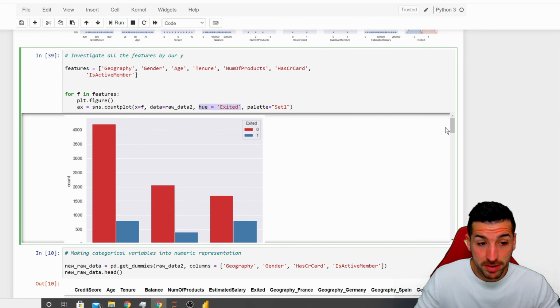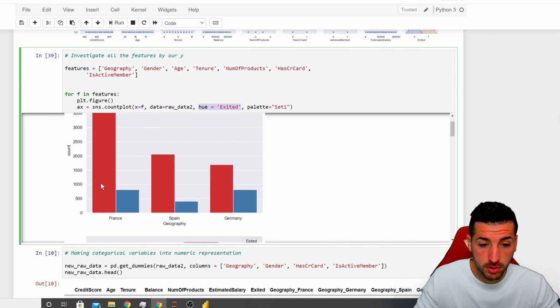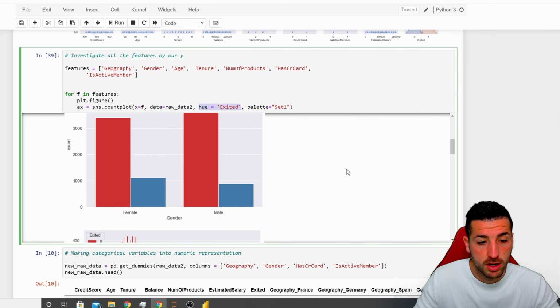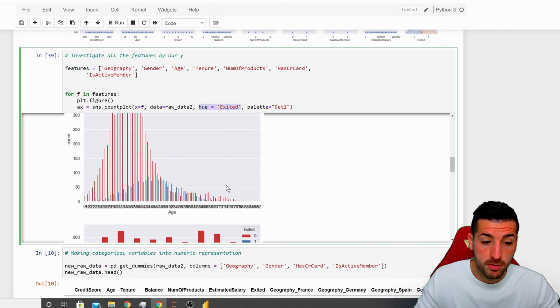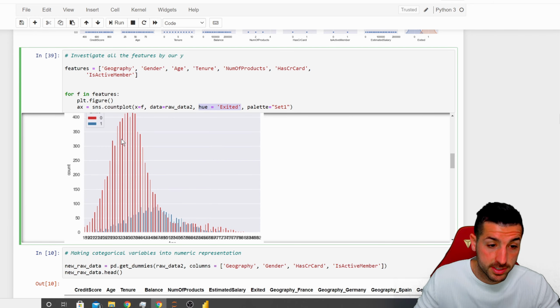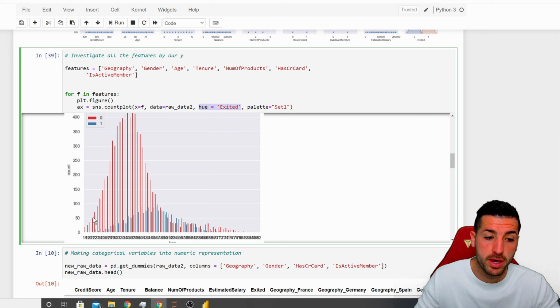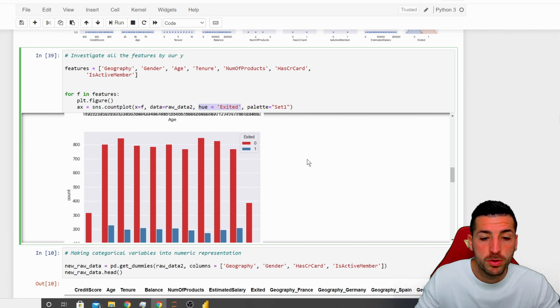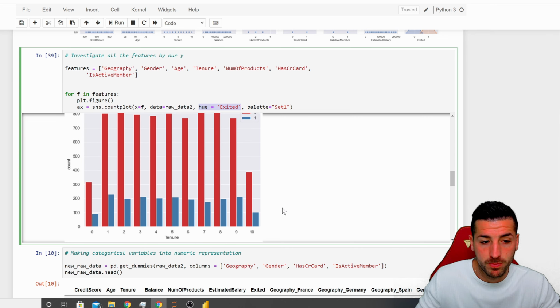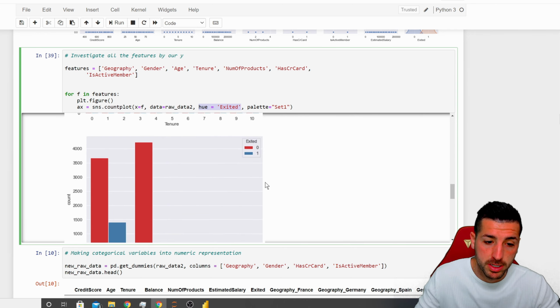And I set my palette to Set1. And now just to investigate it, from geography, we don't get much over here. From gender, again, I cannot get much info from it. Then from age now, this is where I get some information: we can see that people who churn have more of a normal distribution, and then people who don't churn, so the red, have more of a right skew distribution. So that's good to know. Then for tenure, again, not much. Maybe I need to turn them into percentages to understand this better.